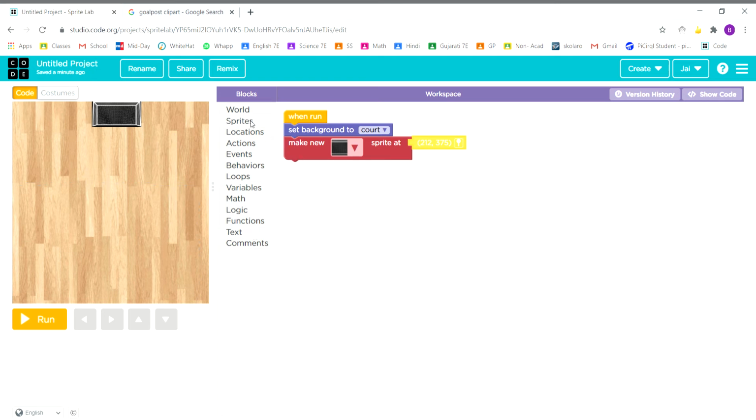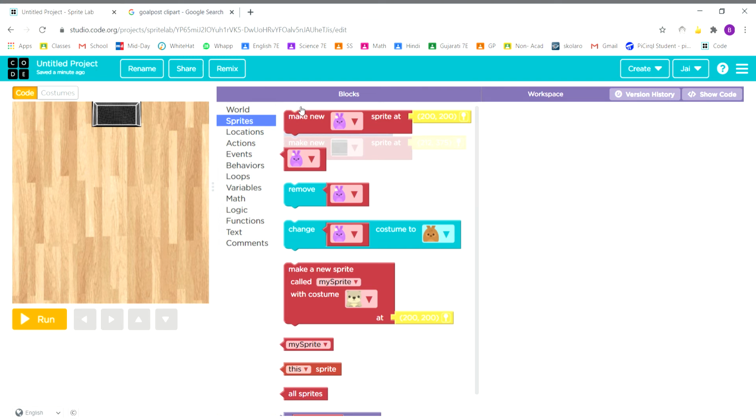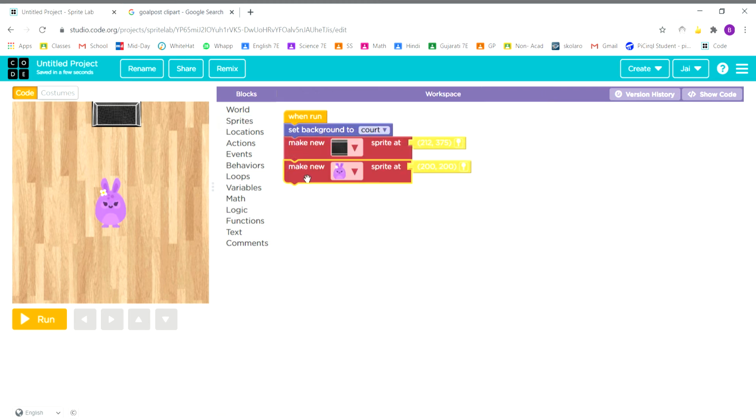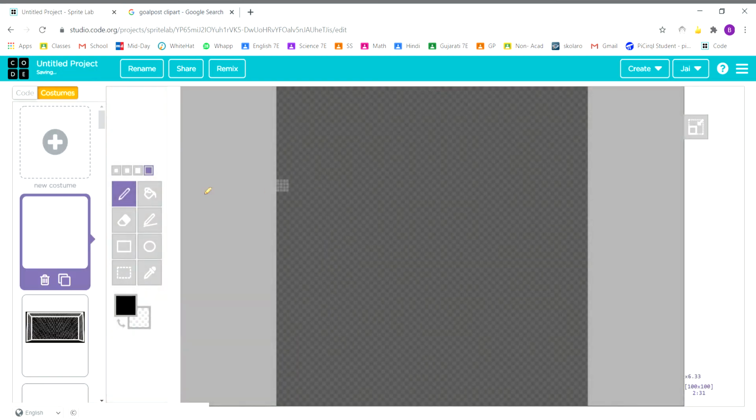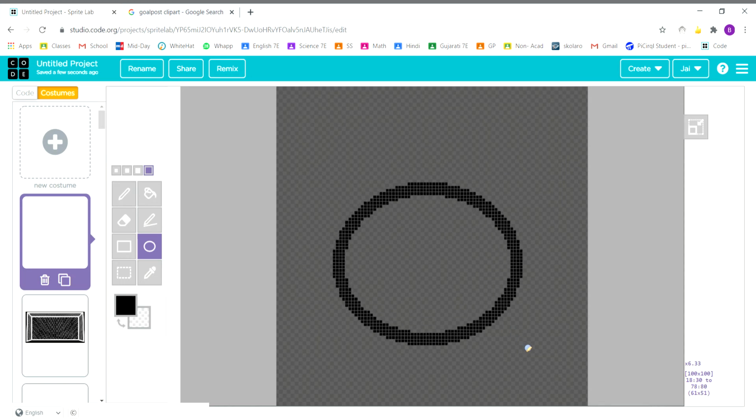Now we'll make another sprite. So we'll go to sprites. We'll click on the first one, which is called make new sprite at and the coordinates, and we'll click it. Now the next thing we need is a ball. Do we even have a ball here? I don't think so. No, we don't have a ball. So we'll have to draw a ball too. We can draw that, right? So we'll take the circle tool and we'll draw a nice ball.